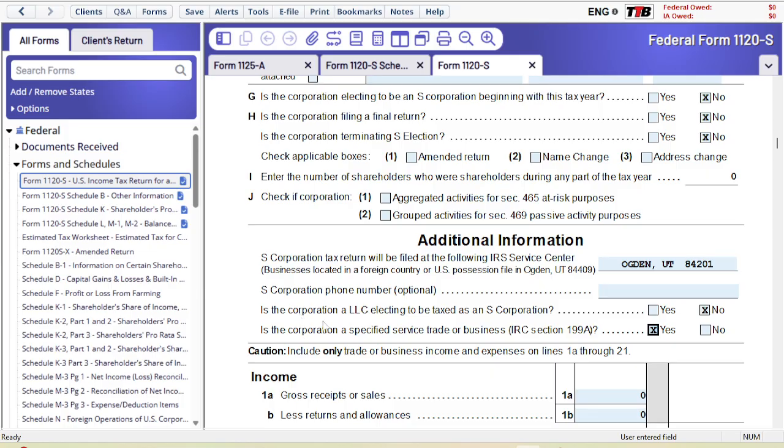Is the corporation an LLC electing to be taxed as an S corp? That is what it is, but it's not electing to be an S corp at the beginning of the tax year though. Okay, so for now I'm going to leave it like that.